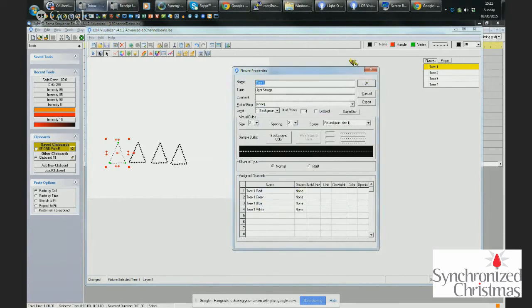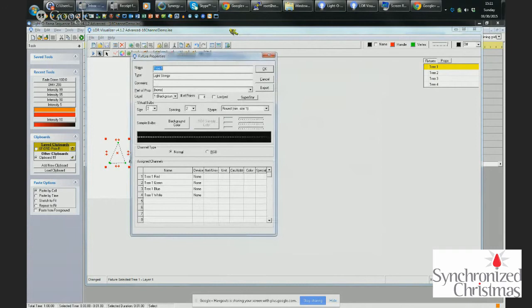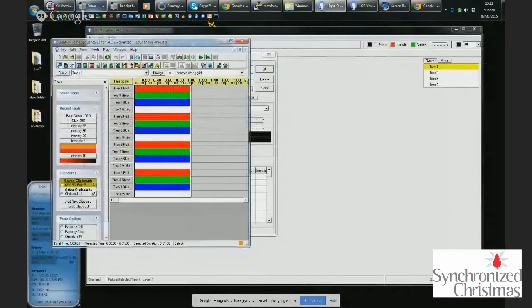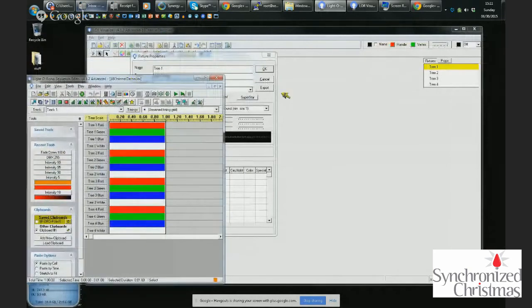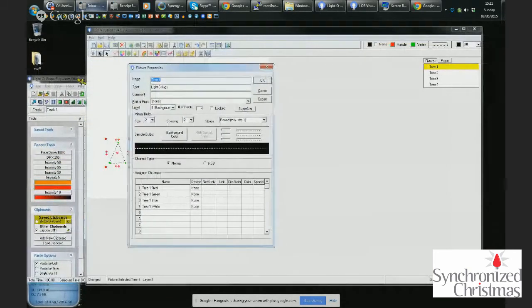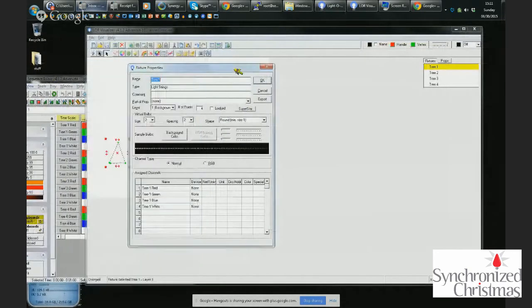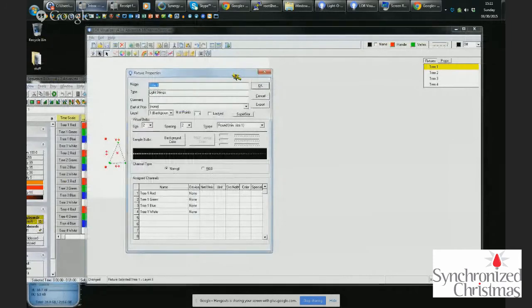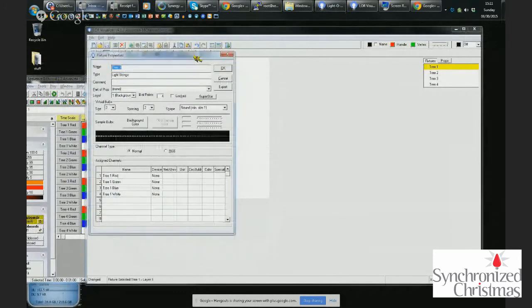Now, real quick, while I'm doing this, you will notice that the names I'm using in the sequence editor are the exact same that I'm using in the visualizer. And that's going to be very important here in a minute, because this is the key to keeping everything in sync as we go through today.